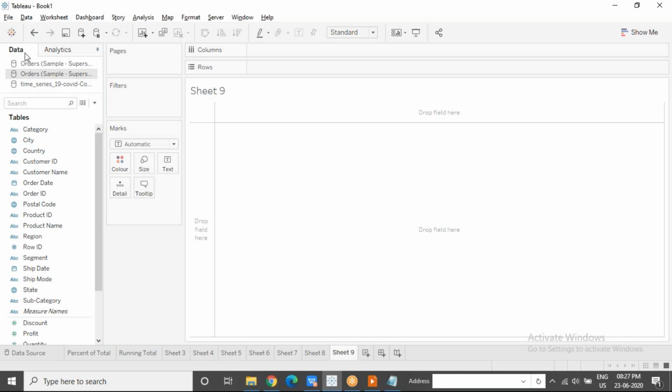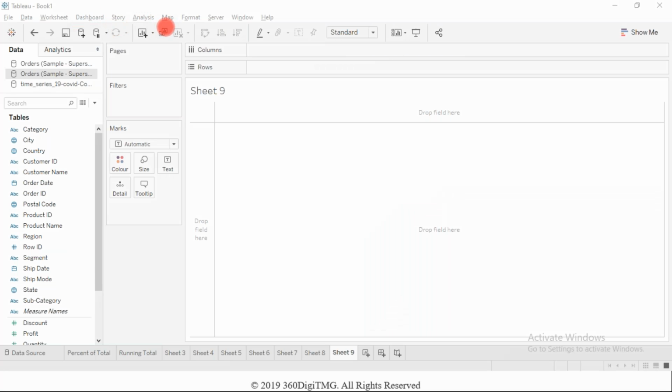Then we have something called data. The interface changes actually. Menu bar and toolbar are just like with any other tool that you might have worked on, not necessarily a data visualization tool. Then the interface looks completely different. You have something called the data pane. The data pane is where we can see the names of all the data sources that we are connected to. I'm connected to 3 different data sources in this workbook.